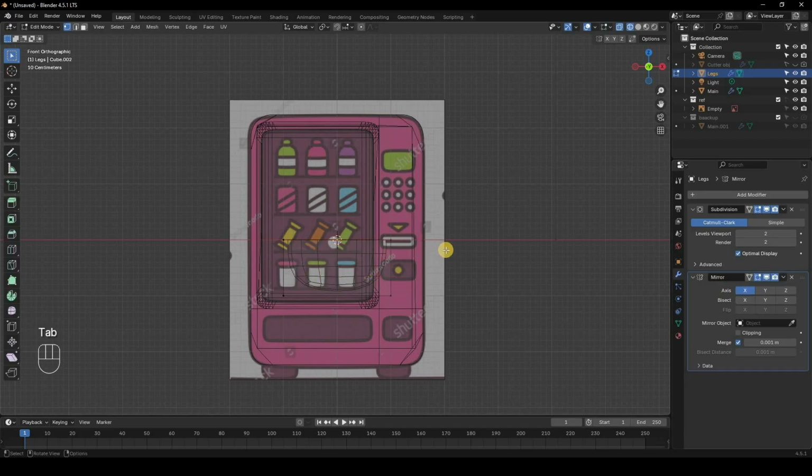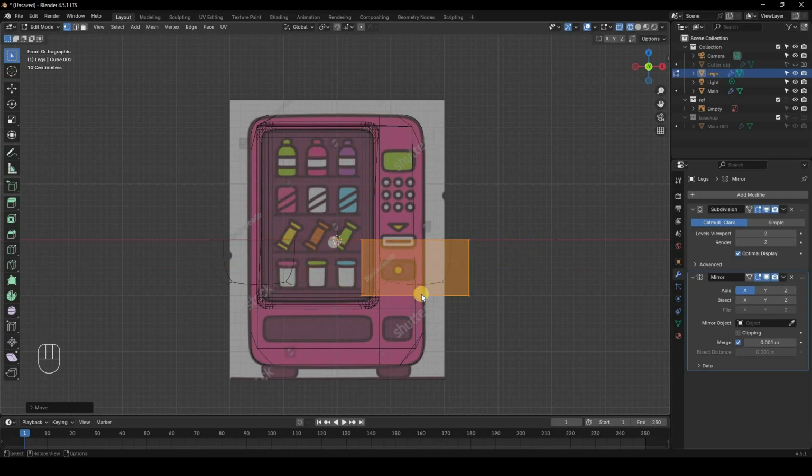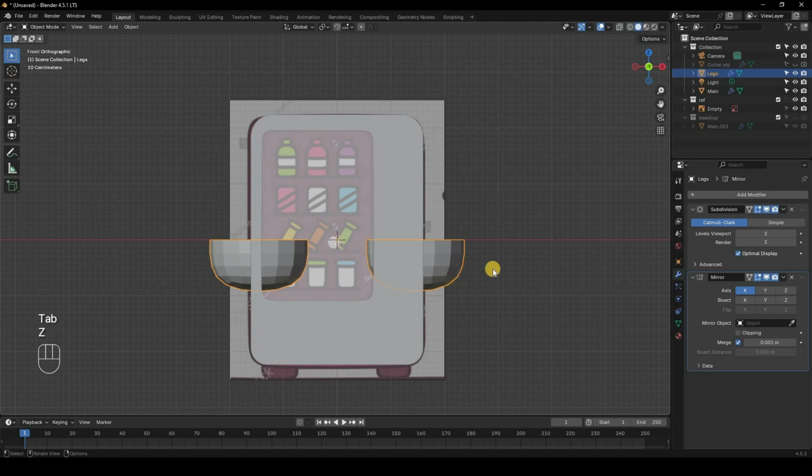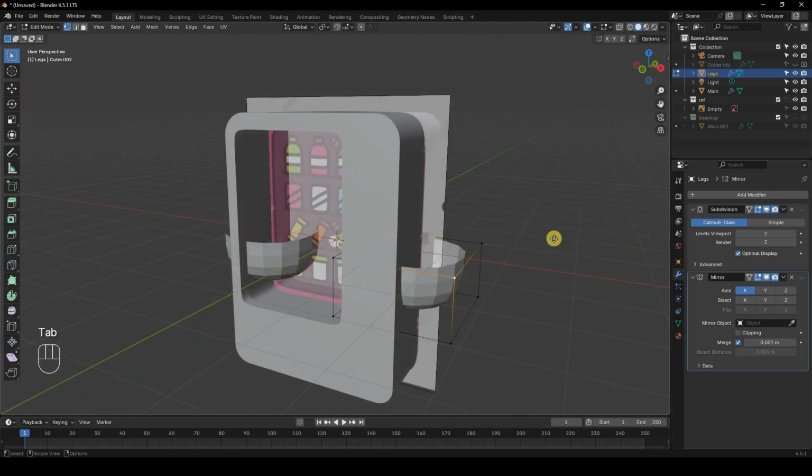So I'll just tab into edit mode, select all by clicking the A key, and then G and X to move it on the side. Okay, as you can see, now that I'll just go into solid mode, I have 2 meshes that are basically identical. Anything I do on one side is, as you can see, happening on the other side as well.